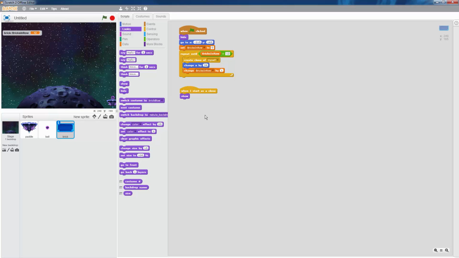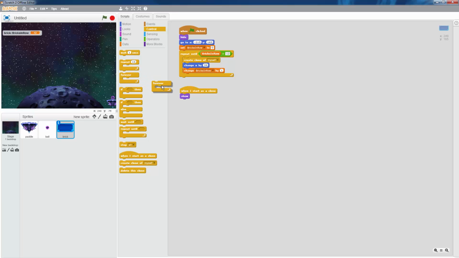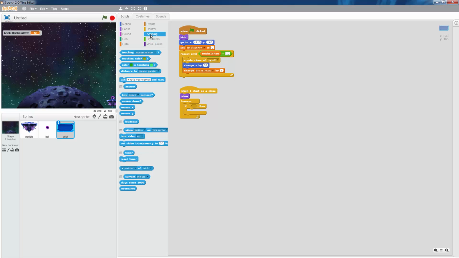Before going ahead and creating more rows of bricks, we need to make sure the ball can bounce against them. From the control palette, drag a forever loop and attach it to the bottom of the show block. Inside the forever, attach an if-then block, also from the control palette. And for the condition spot of the if block, switch to the sensing palette and drag in a touching block. Click the drop-down menu in the touching block and set it to ball.